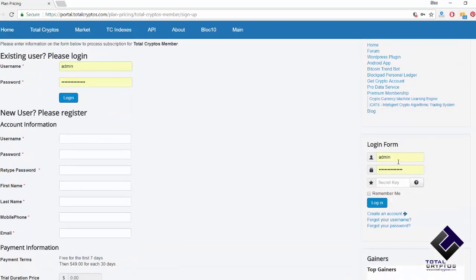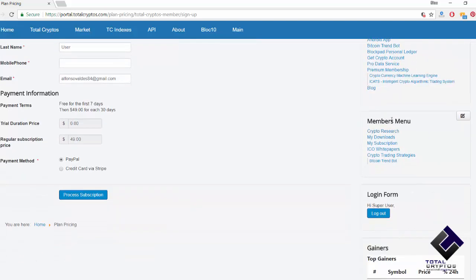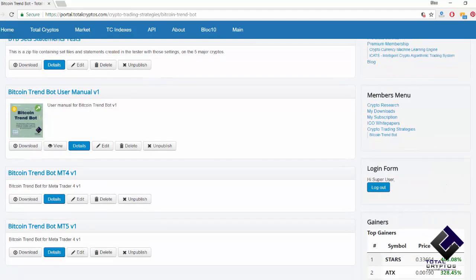So I'm going to log in because we have an account. So if you've already signed up and paid, you will see on the right here this members menu. So on the members menu, you're going to see a number of things: ICO white papers, crypto trading strategies, and Bitcoin Trend Bot. So let's click there. And now we're going to see some files.